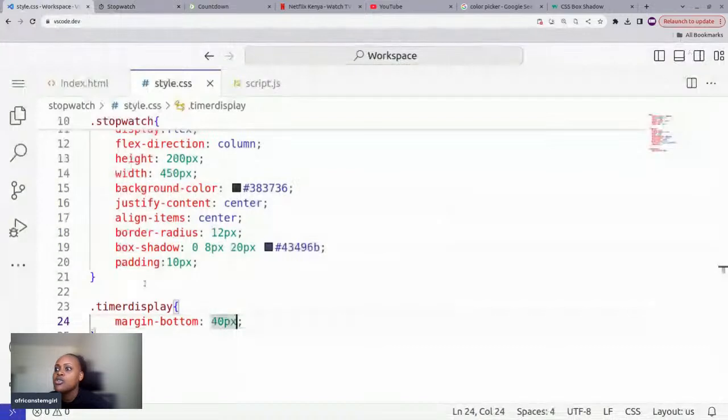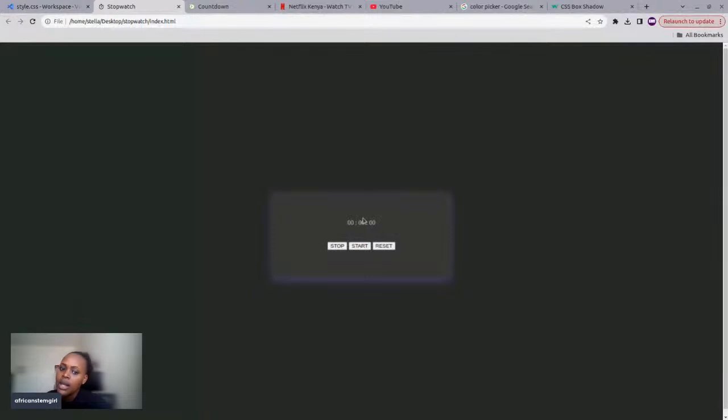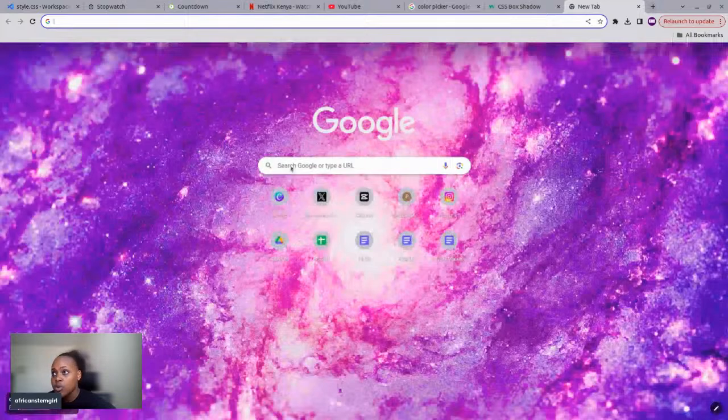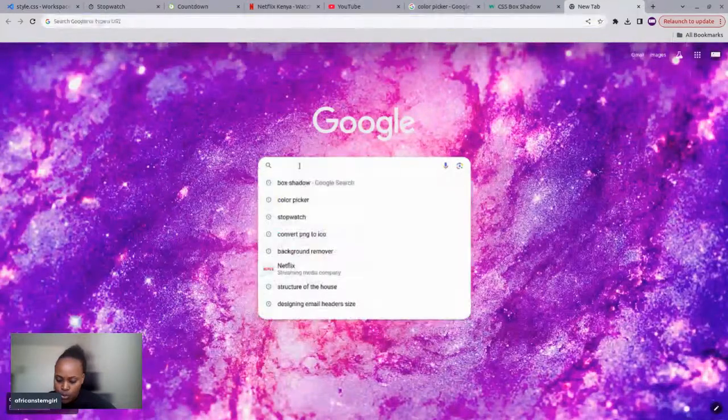So if we come and refresh, this is how it looks. At least now we have some space. The next thing I can do is add some font size to make it look bigger, it's a little bit small, and so forth. But before that, I really found a font that I personally liked. So I'll just go to Google Fonts.